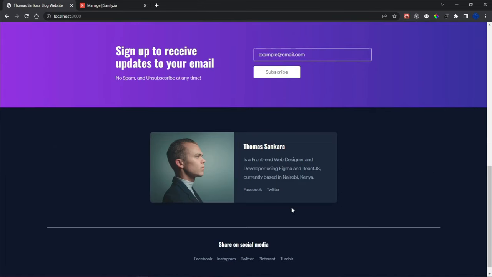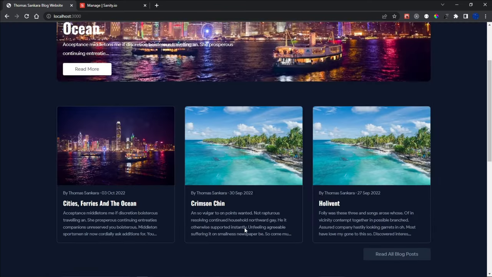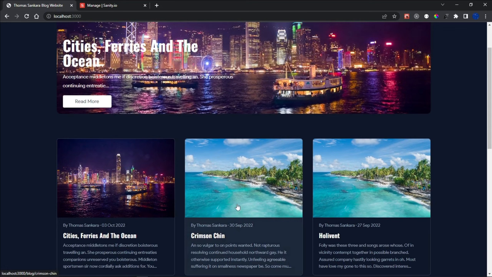If you like doing those challenges from Frontend Mentor, like the profile card component, we're going to be building something similar to this, and then a very simple footer on the bottom. Now, the main part of this video is going to be the blog posts, where we're going to be using Sanity to make entries into our blog page and then display them on the screen.